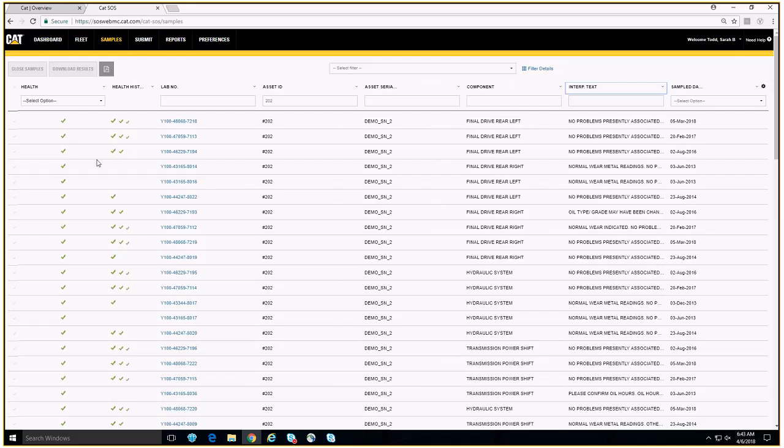Currently on the page, I'm displaying some of the more commonly used fields, including the health, which is your overall alert level given by the interpreter. You can see here that there are symbols to represent each of the most common alert levels: urgent action required, monitor compartment, no action required, and no comments.